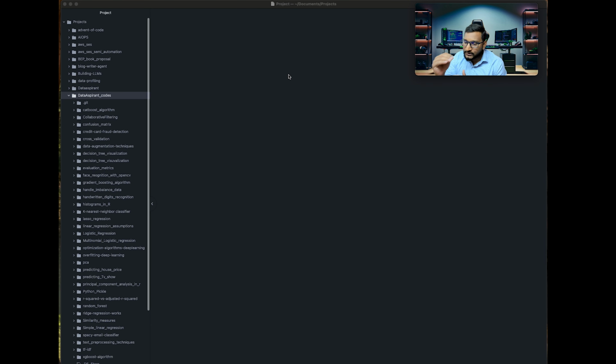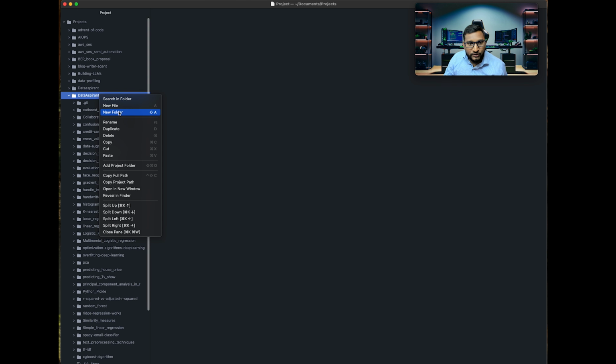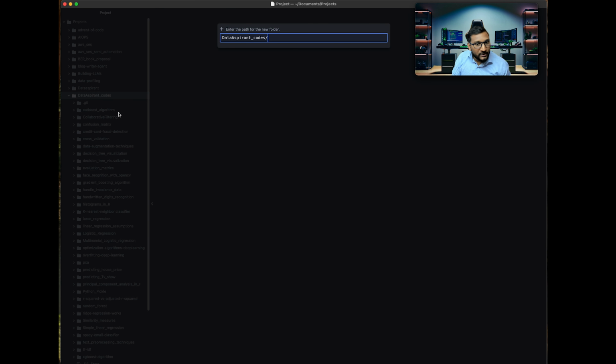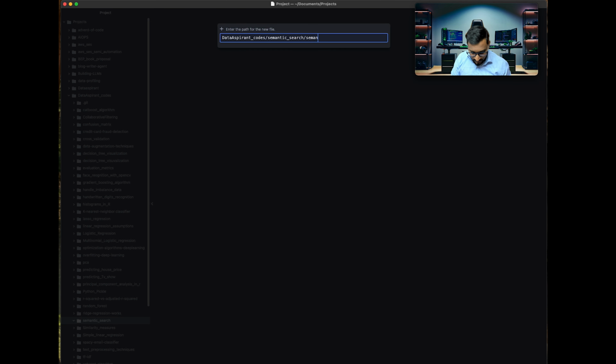So let's see how we can build the semantic search we discussed. I'm sharing my code editor here, and I'll keep all the scripts here. Let's create a new folder and name it semantic search. Inside that, let's create a new file, semantic search.py.